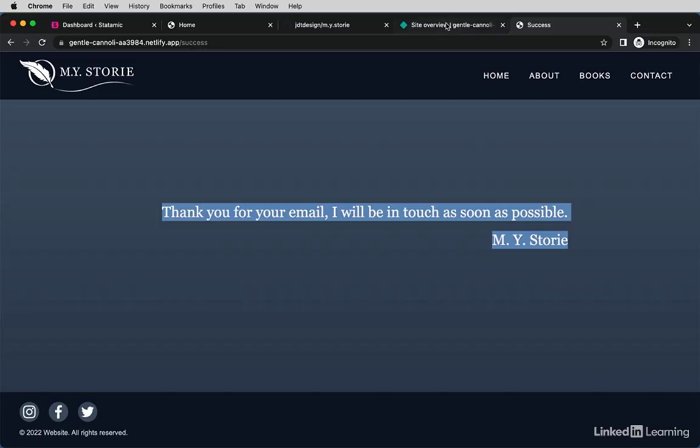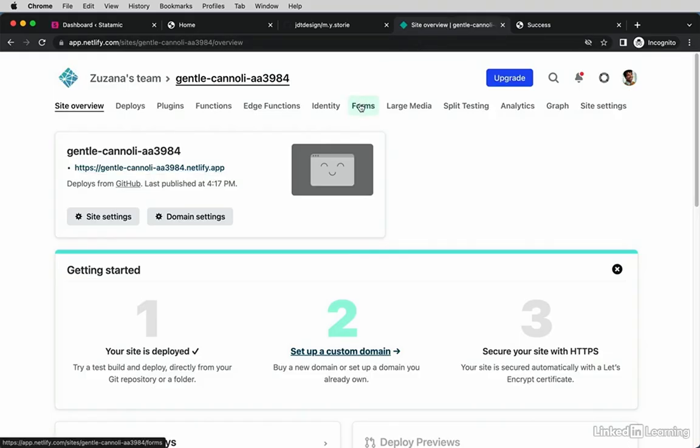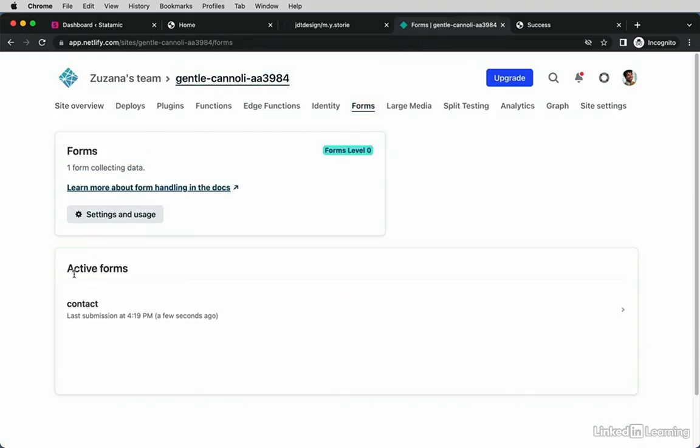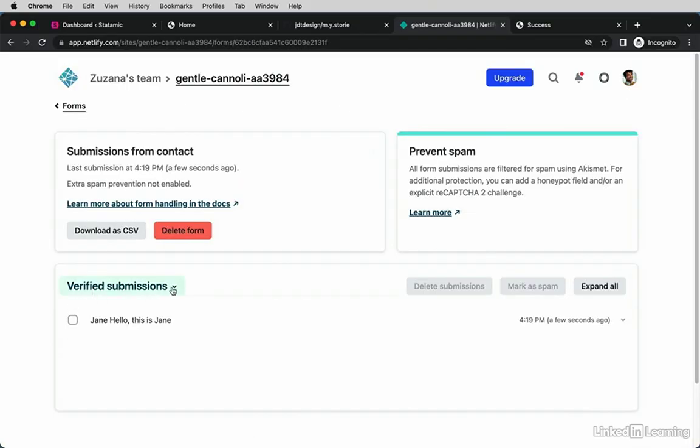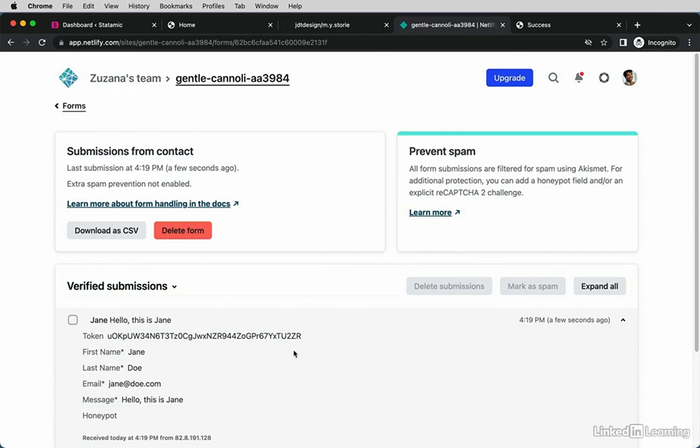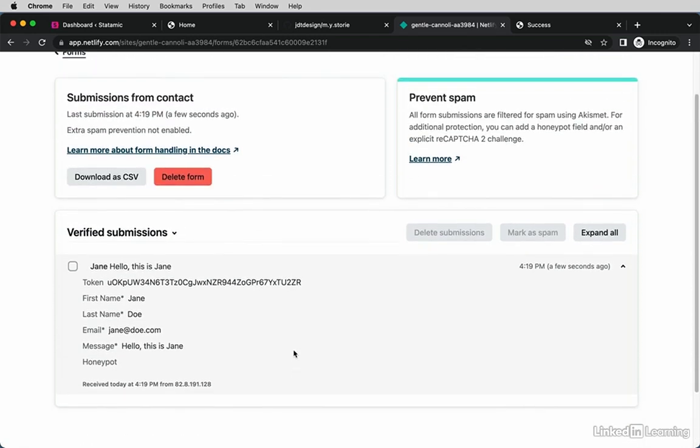And if you go back to Netlify, click on the Forms tab, we can see we have one active form, which is called Contact. If I click on here, we've got verified submissions, and here is our email. Fantastic! Everything is working just as it should.